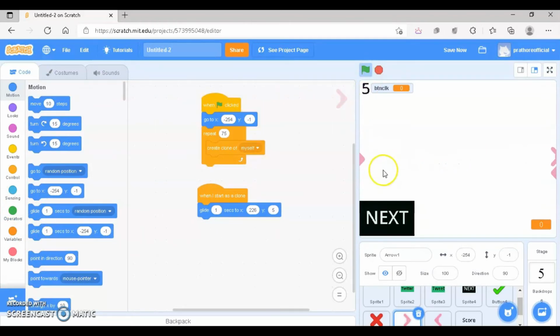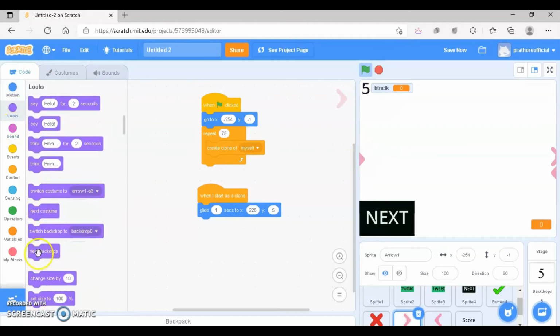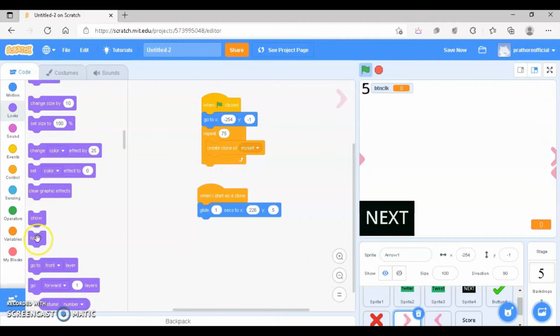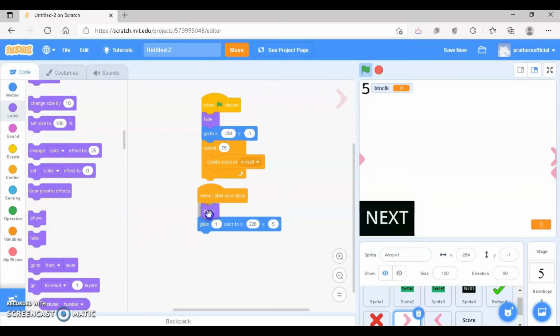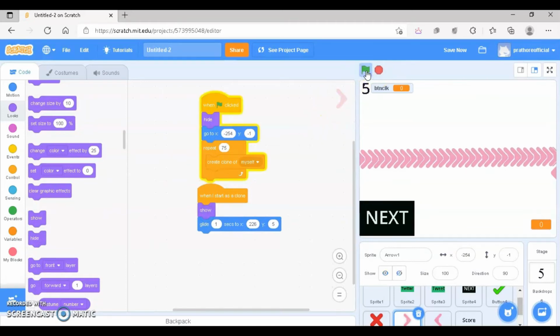Okay, and now you need to hide this one. So go to looks. The original one is always hidden, and the clones are shown. Okay, this way, and the same is applied to the second one.